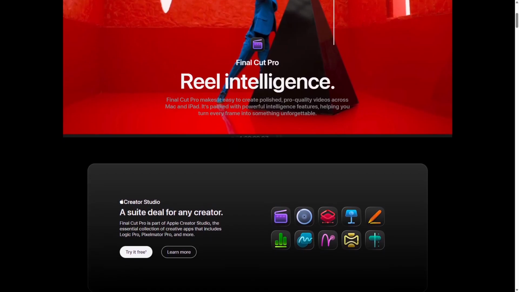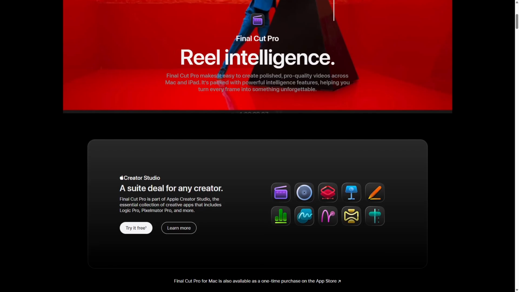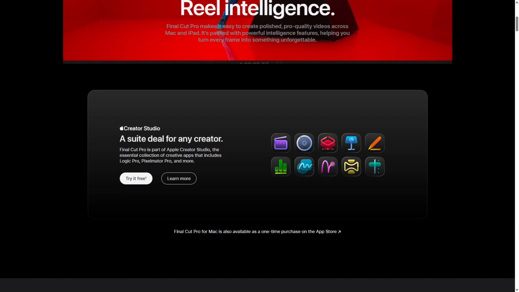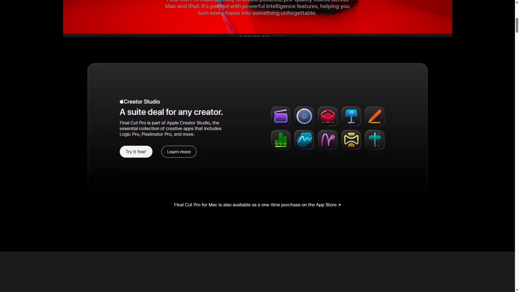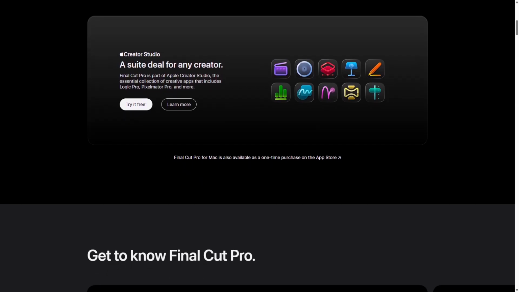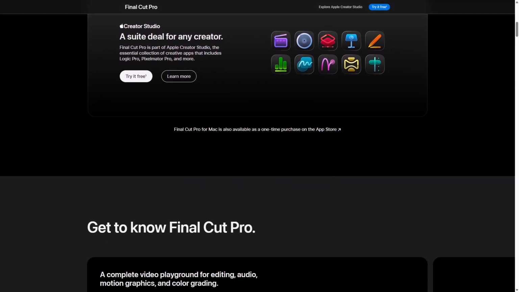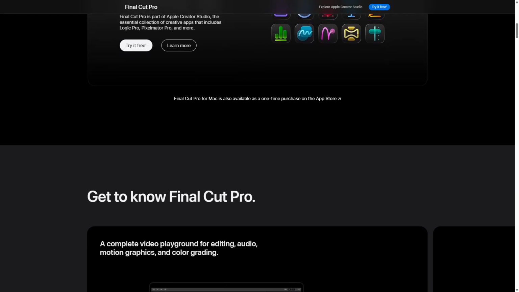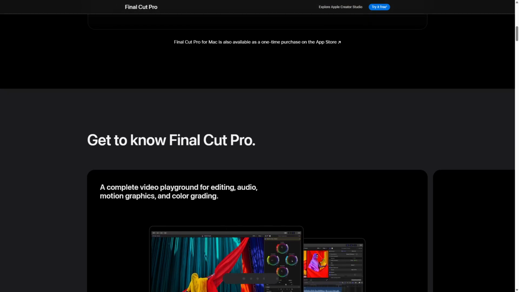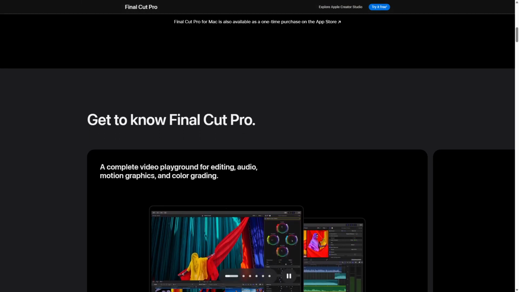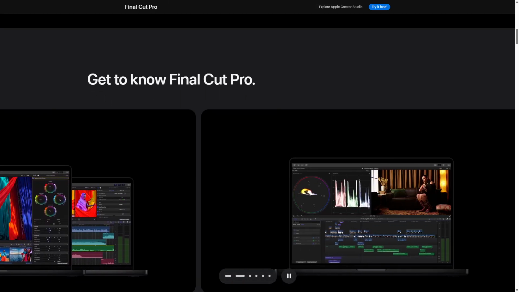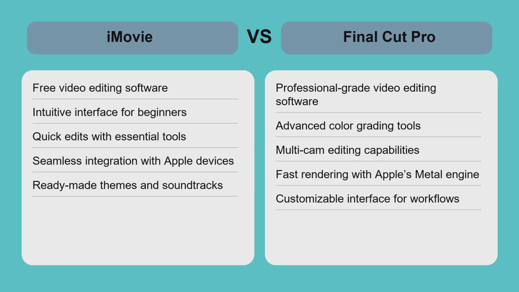The interface is more complex than iMovie's but customizable to fit different workflows. While it requires a steeper learning curve and a paid license, Final Cut Pro delivers industry-level capabilities, including advanced audio editing, keyframing, and third-party plugin support. It's ideal for users who need detailed control over every aspect of their video, from color correction to effects, and want to produce broadcast quality or cinematic content.